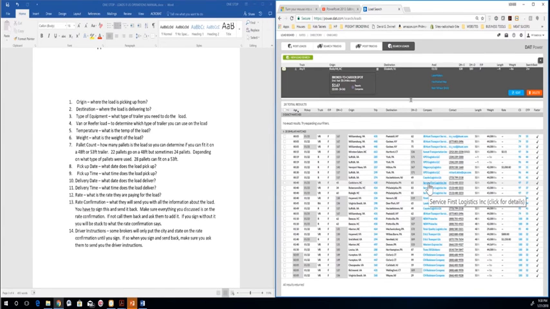This right here is the broker that posted this load. This is the broker's name. This is their phone number, so you can call. Right here, this 53 foot is the type of trailer that needs to be used. It needs to be a 53 foot trailer used for this load.